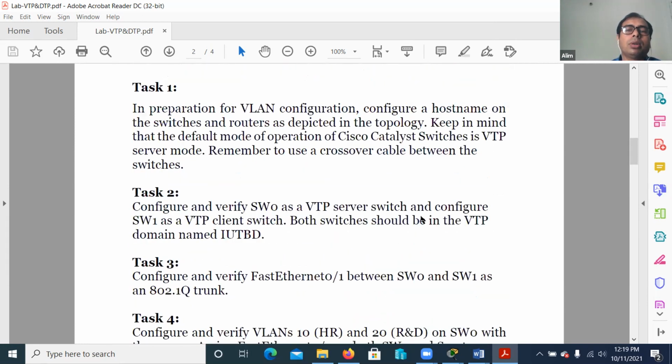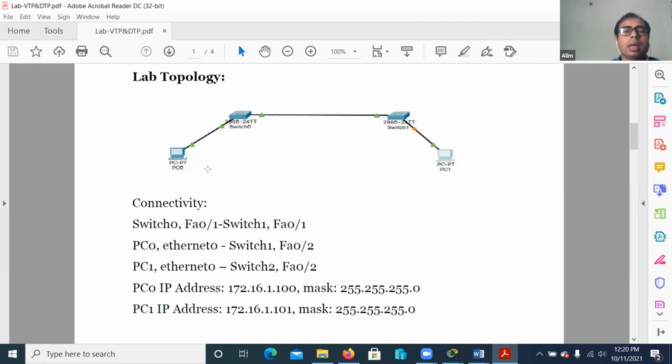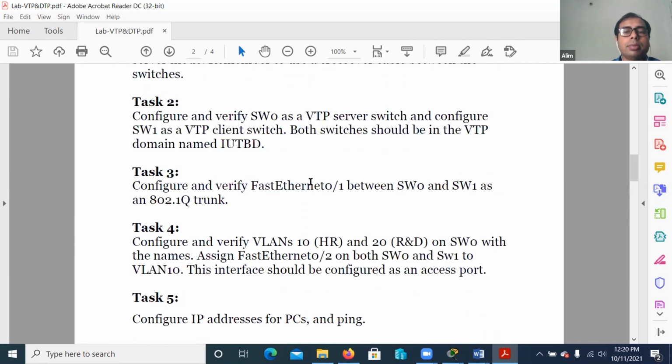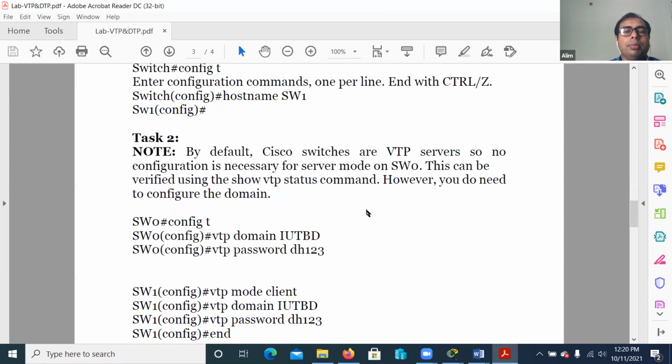So what is the topology here? Switch 0 is the server, switch 1 is our client, VTP client. If you configure here, the configuration will be transferred over the trunk link. And we have two PCs also, just for checking. And there is some task description. What we will do, we give the host name.